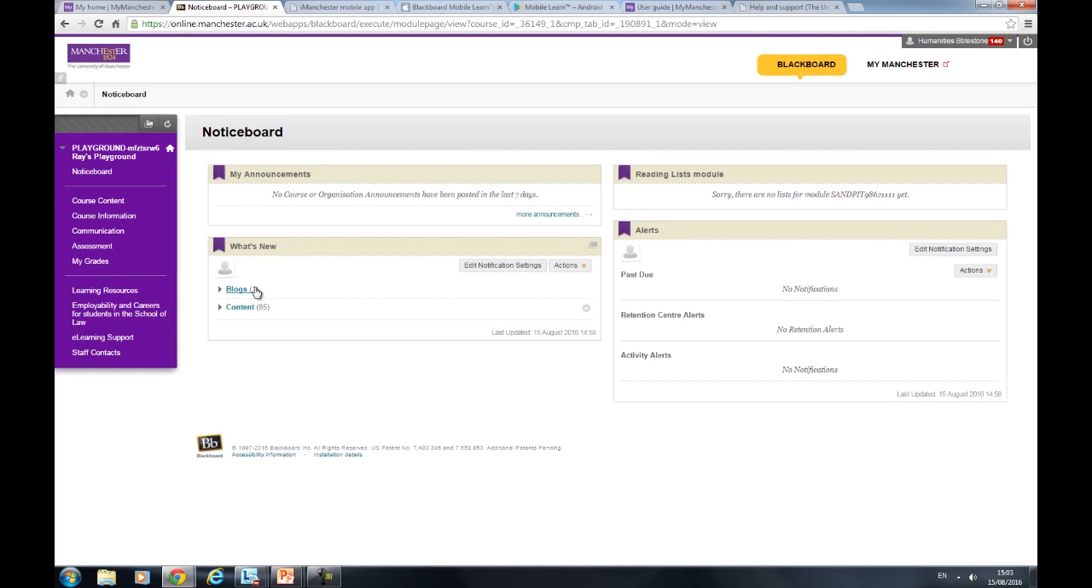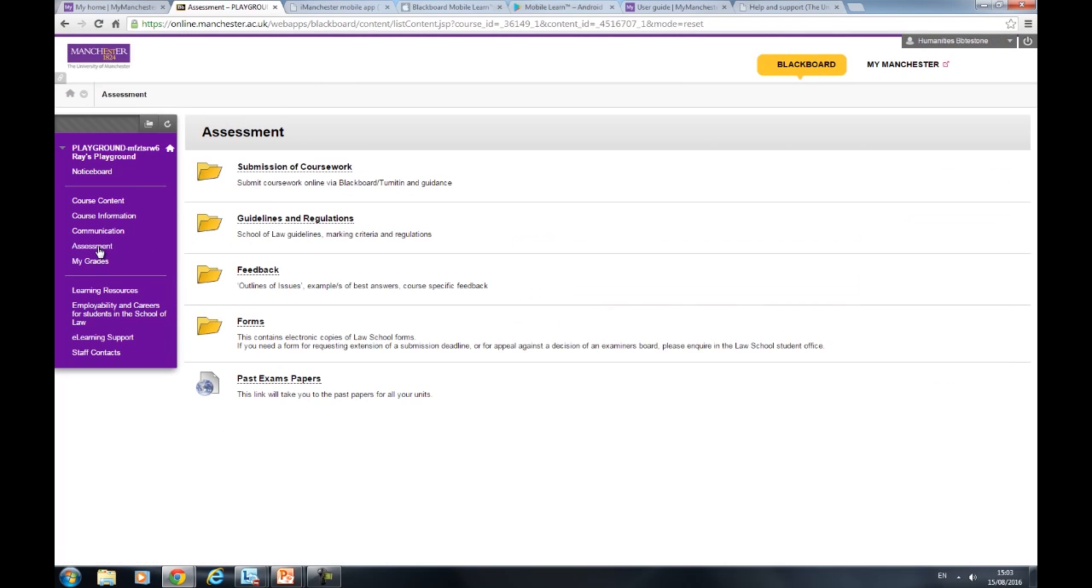Many of you will come across Turnitin, which is an assessment tool, and usually within courses there'll be the assessment link in the navigation area and a submission of coursework folder in the content area. You'll find other folders which have helpful information.